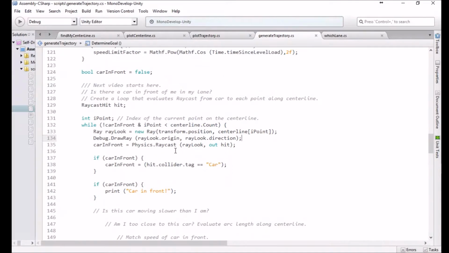So we're doing a Debug.DrawRay here. What this does is display the ray we're looking down. This will be taken away for the final version of the sim. This is just a diagnostic to show us the ray.